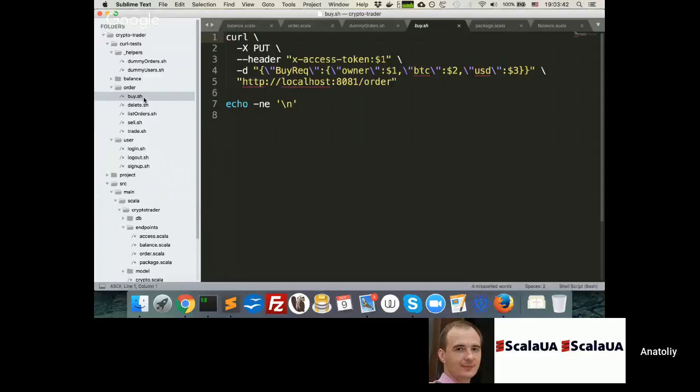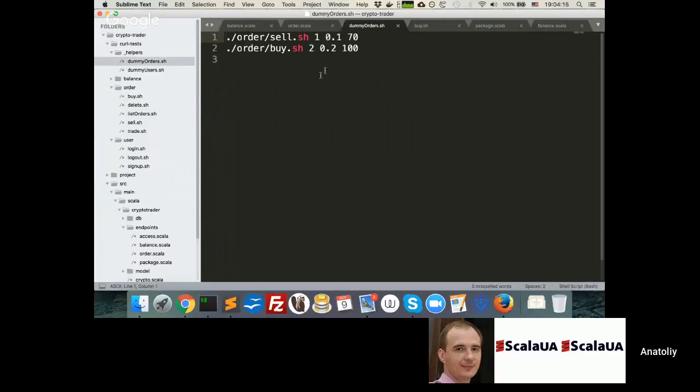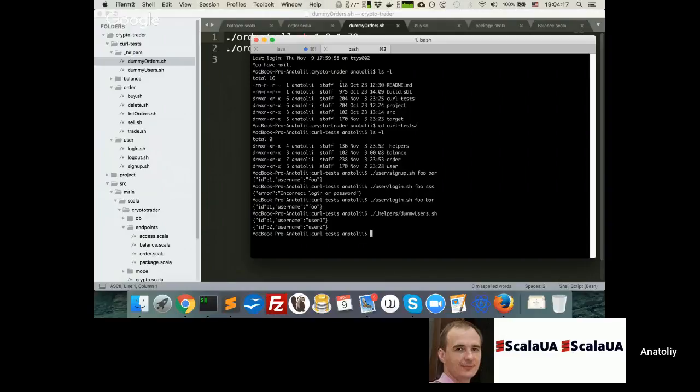So for instance, this buy script here will send this JSON object to the server, and the first argument to the script should be the owner, so who places the order. Then the second argument should be the amount of bitcoins they want to buy, and the third argument should be the amount of dollars they want to pay to buy these bitcoins. Also, we have the authentication here, the dummy authentication with the access token header. What we will do now is we will use these dummy orders to populate the server.